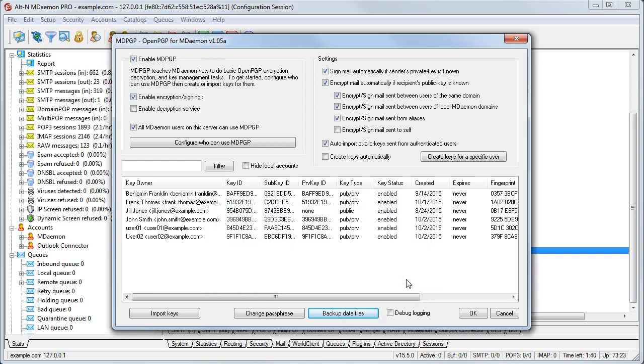OpenPGP allows companies to implement encryption policies at the server to ensure that confidential data is safe and that regulations such as HIPAA and FERPA are met.